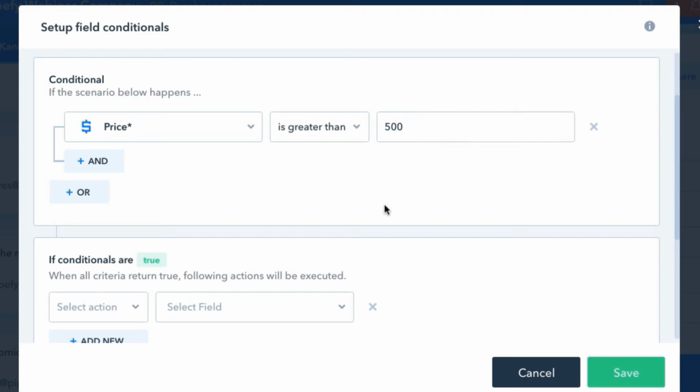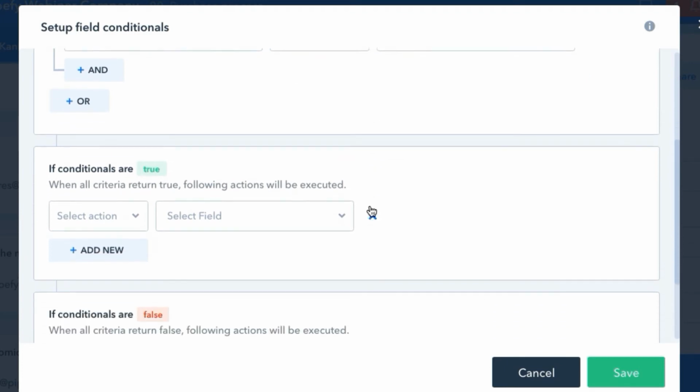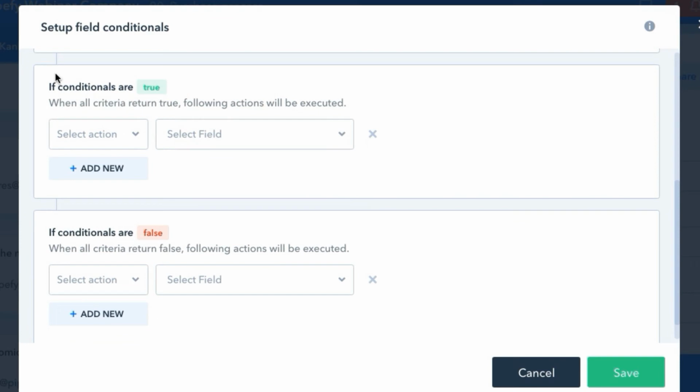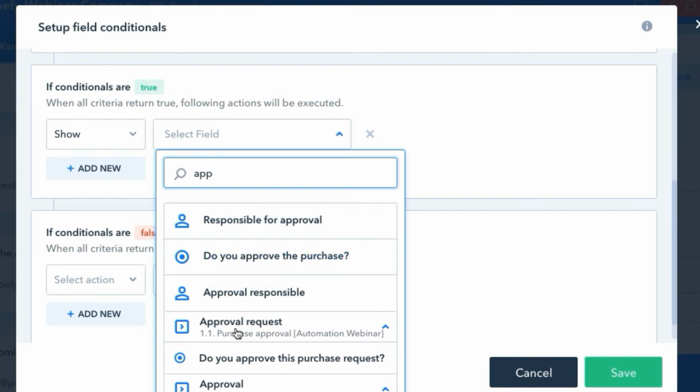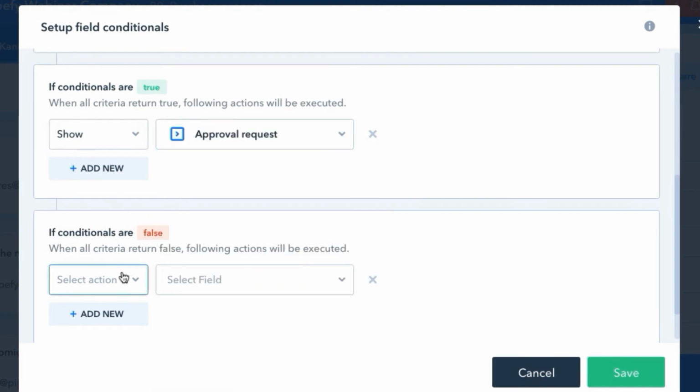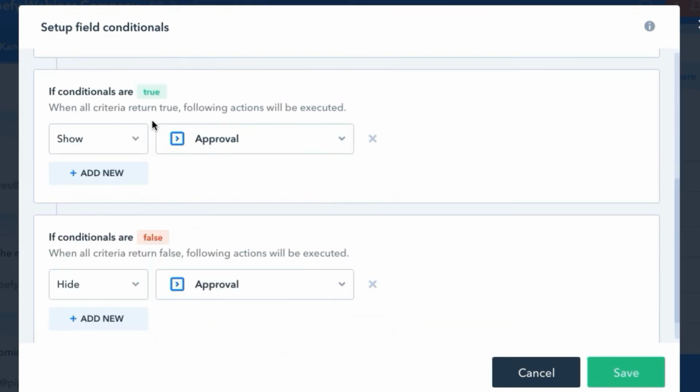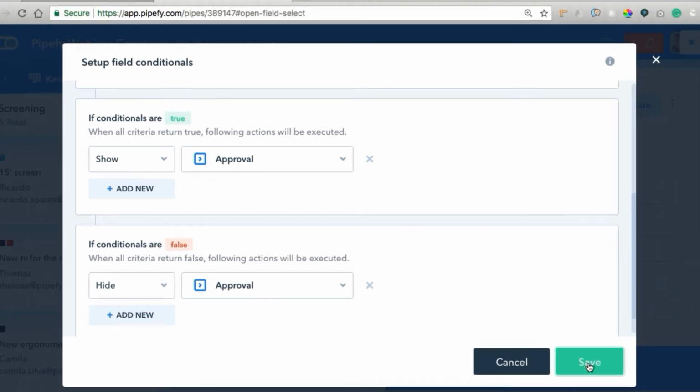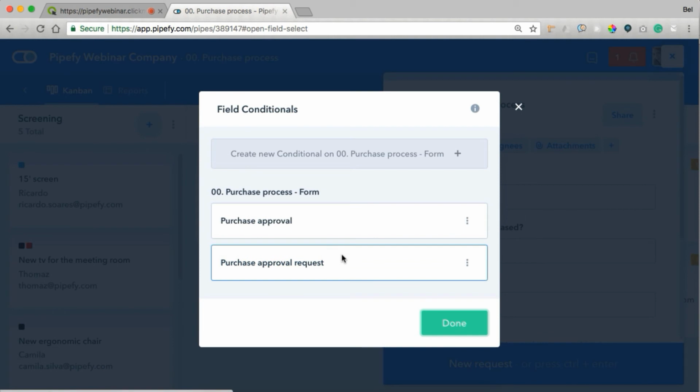After we establish the conditional, we're going to roll the screen down and establish what we want to happen if the conditionals are true. So we want to show approval request. And if the conditionals are false, so if the value is less than 500, we want to hide the approval request. So we want to show approval or hide approval depending on the value of the purchase. You just hit save here and it's saved.